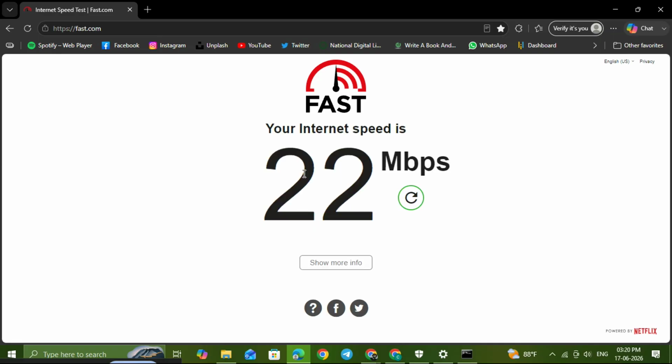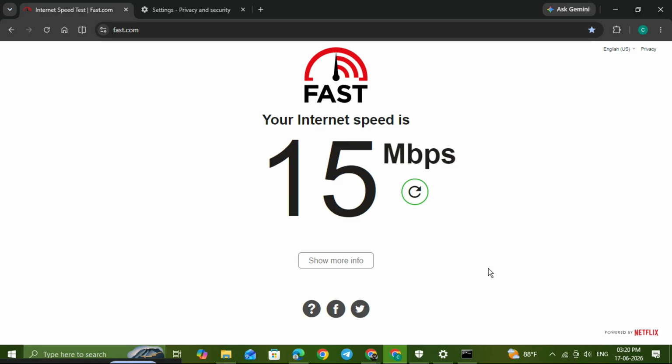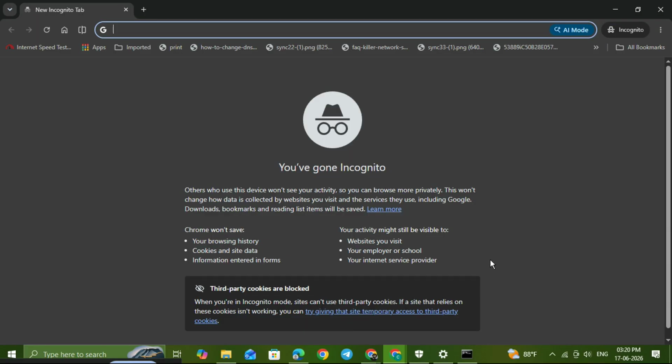Now let's move to Chrome-specific fixes. A great quick test is Incognito Mode. Open Chrome and press Ctrl, Shift, and N on Windows, or use the menu and choose New Incognito window. If the website loads in Incognito Mode, that usually means one of your extensions is causing the issue. Extensions can interfere with network requests, block scripts, or break page loading. In that case, you may need to disable your extensions one by one until you find the problem.